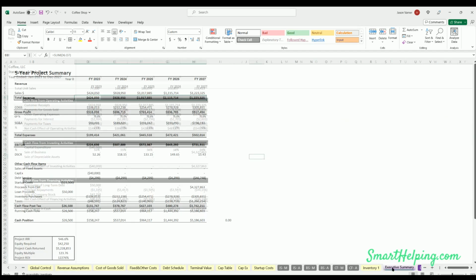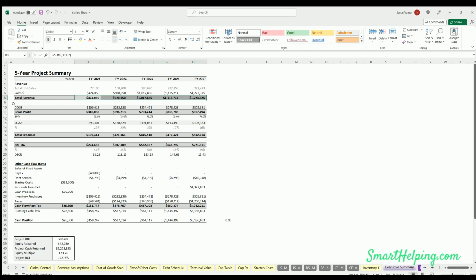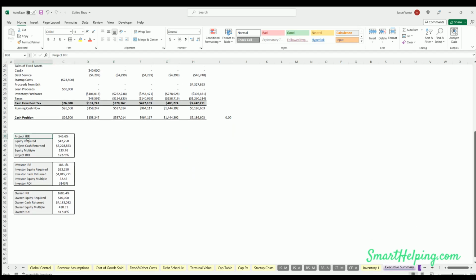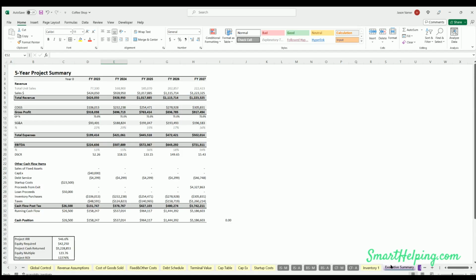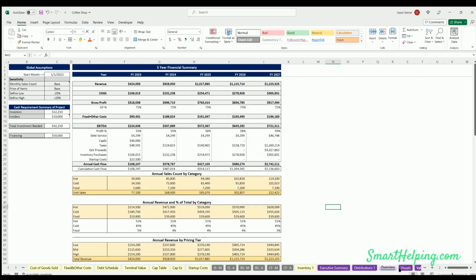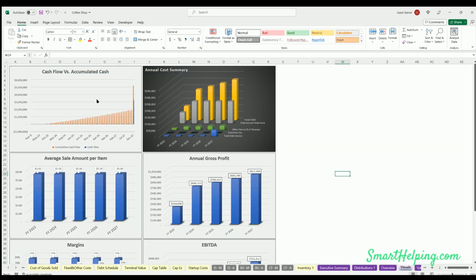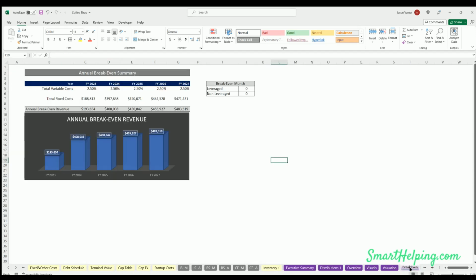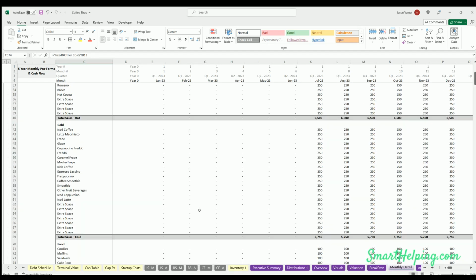You've also got the executive summary, which kind of shows everything. You've got your sales, cost of goods sold, selling, general, administrative expenses, EBITDA, other cash flow items, cash flow post-tax, and you've got IRR, equity required, total project cash return, equity multiple, and ROI for the project, and then for the investor view and owner view. We've got distributions, we went over that. Overview tab, we went over that. More visuals, just to get an idea of what's going on in the forecast. Valuation, we went over. Break even, just taking any of those variable costs and fixed costs and giving you your annual break even revenue. Monthly details, where all the logic is happening.